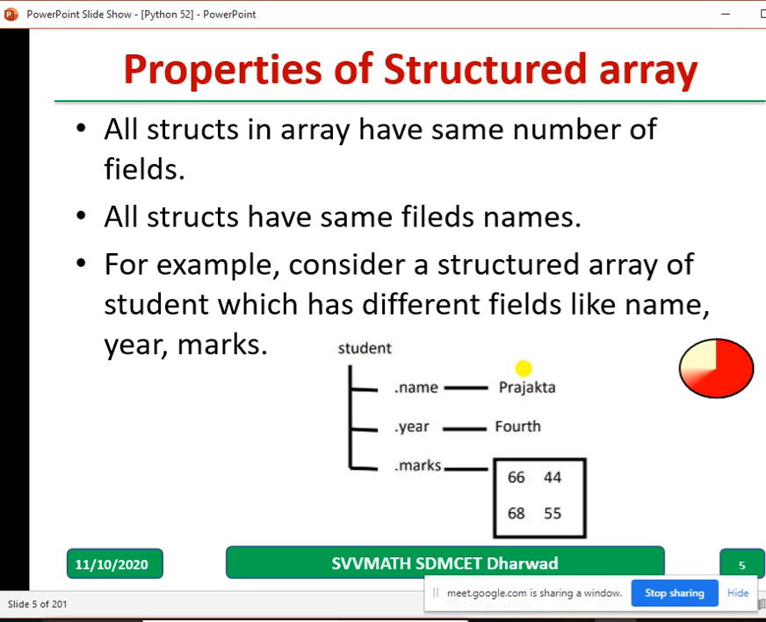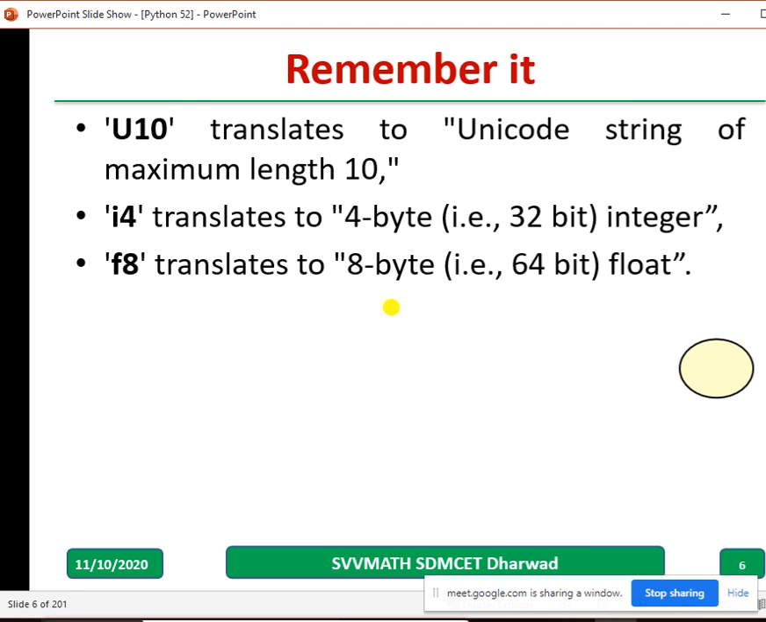So let us go to the next slide. U10 translates to a Unicode string of a maximum length 10, whatever number you are giving. I4 translates to a 4-byte integer. F stands for a float. F8 means 8-byte, 64-bit. Just go through once, because in the next slide I am going to use these three. You should not get confused.